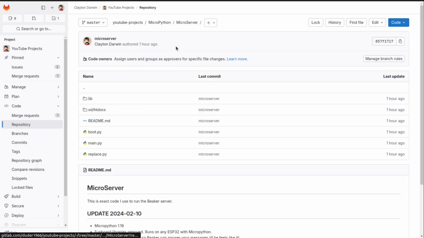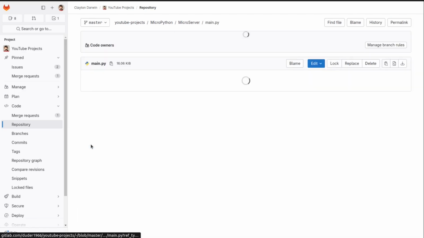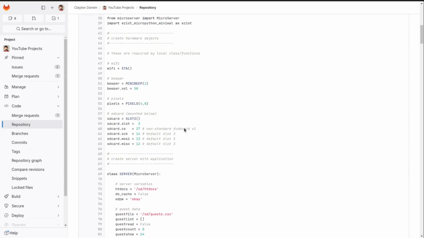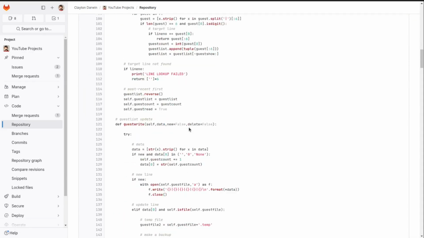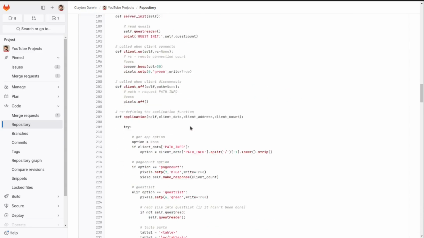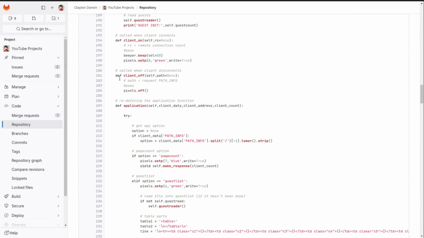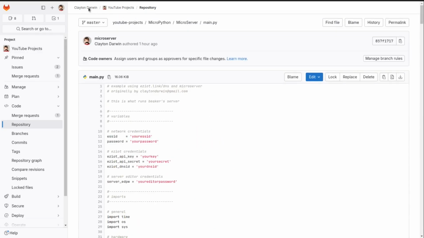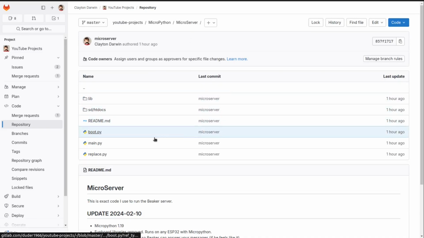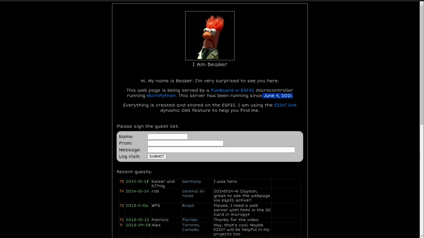And then in main, let's see right here, I redefine the microserver functions and add the application server to do all the special stuff. But anyway, that's all there for you if you want to fool around with it. So that was a big thing. Removed all the Fundboard libraries out of there, so everybody can use it.